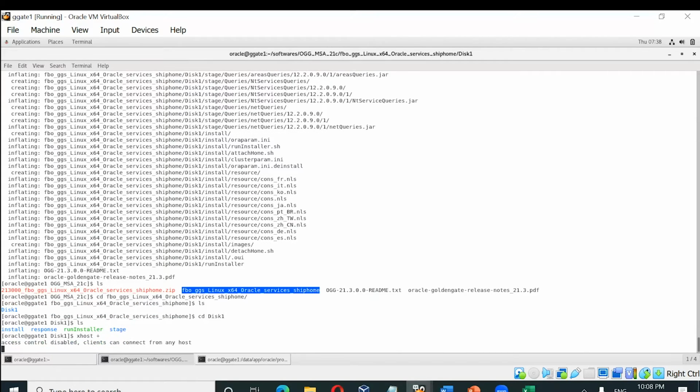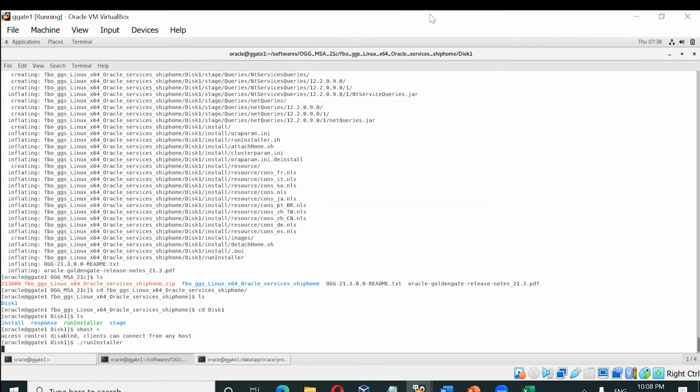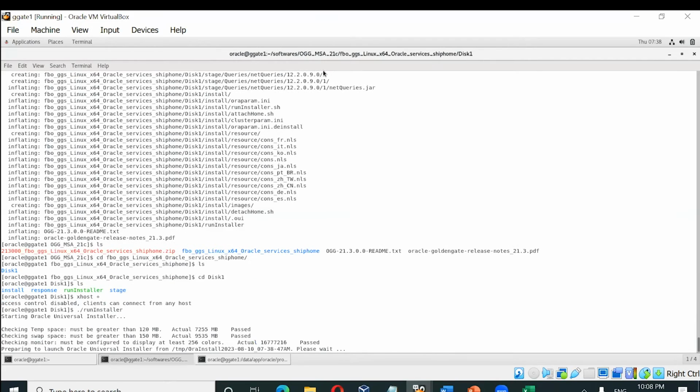Let me set the display. On these VMs, if you have to set the display, you can do xhost + and it will set the display for you. Now run the installer, which will basically invoke a GUI for you.